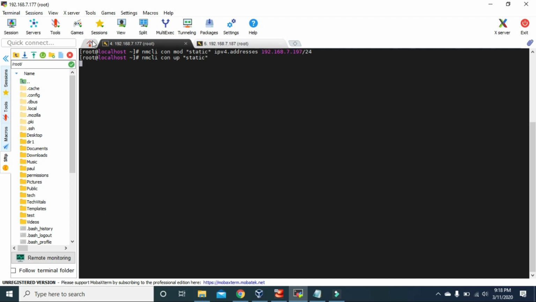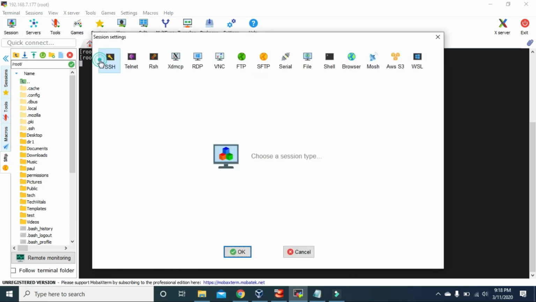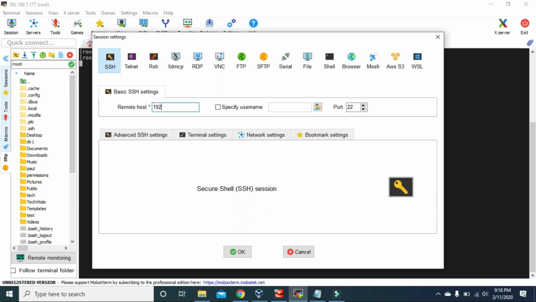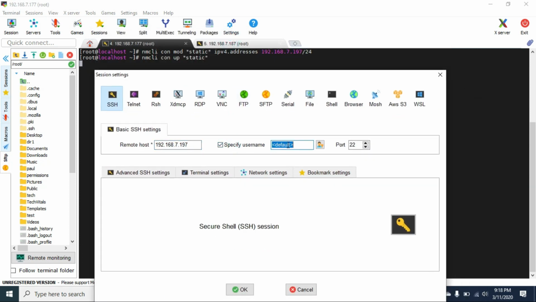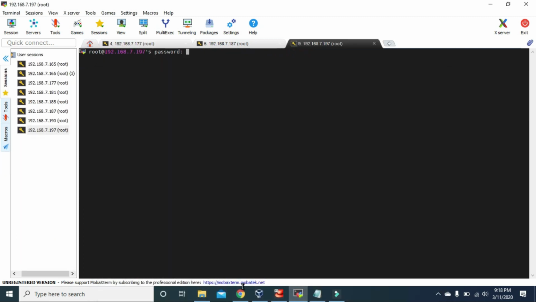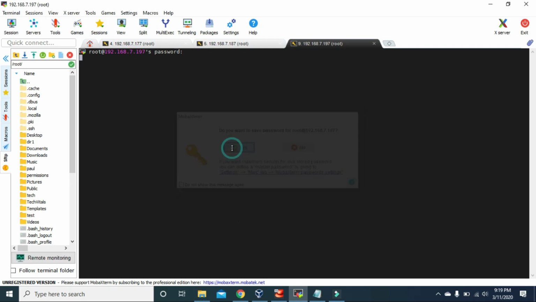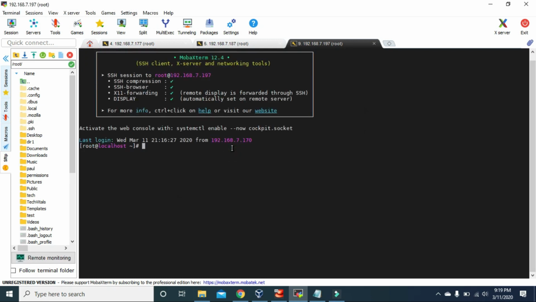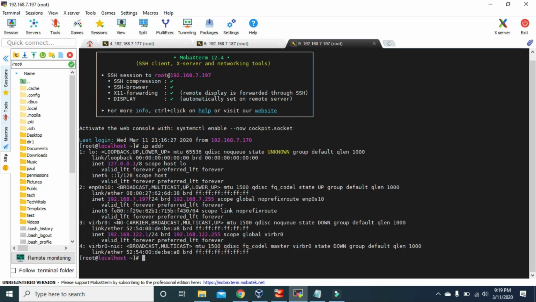So we have to create a new session, go to SSH, and then give the new IP address, that is 192.168.7.197, and let's give the username root and hit OK. And now if we type the password of the root and save it, now we are connected to our static connection again, and this time the IP address is 192.168.7.197, which we just modified a moment ago.